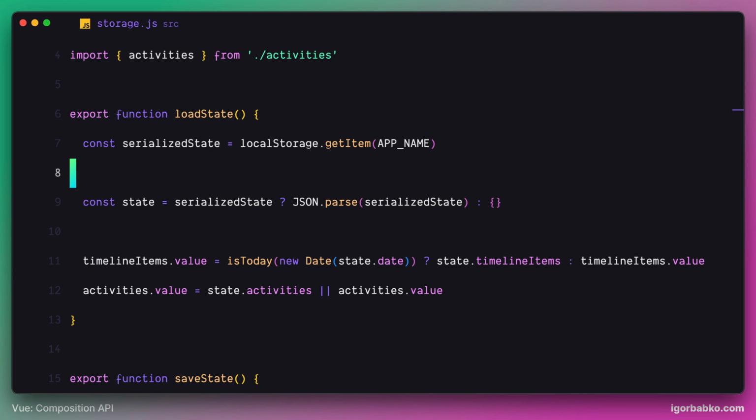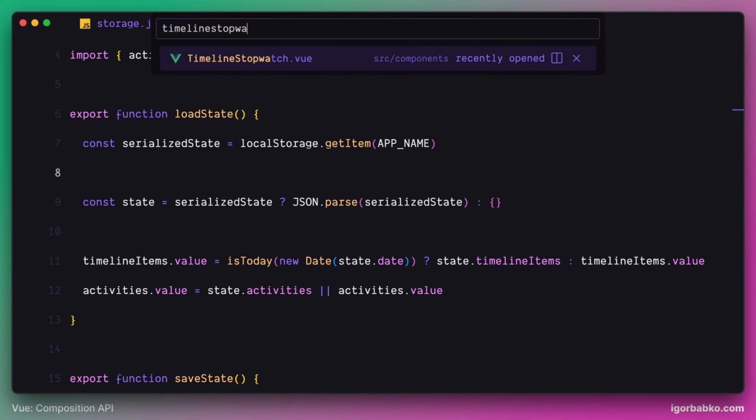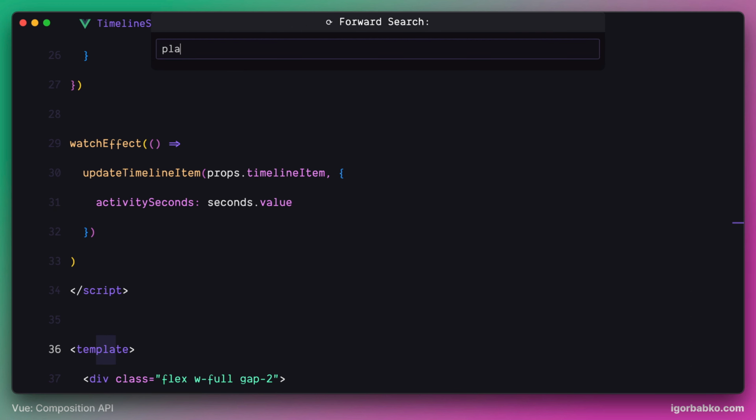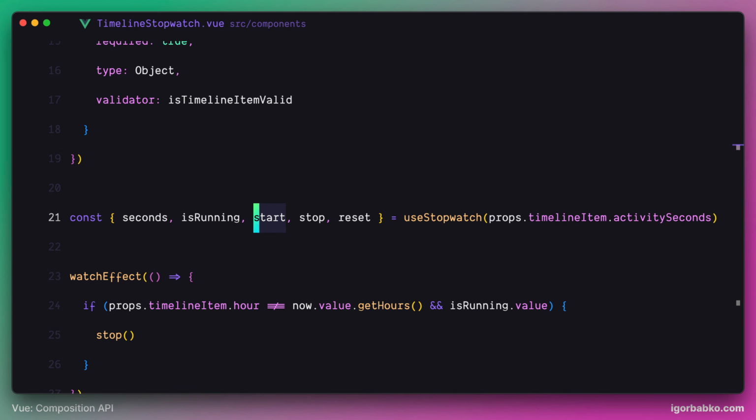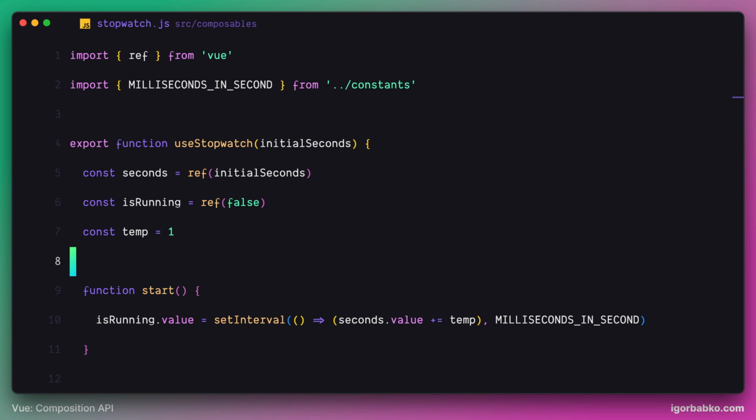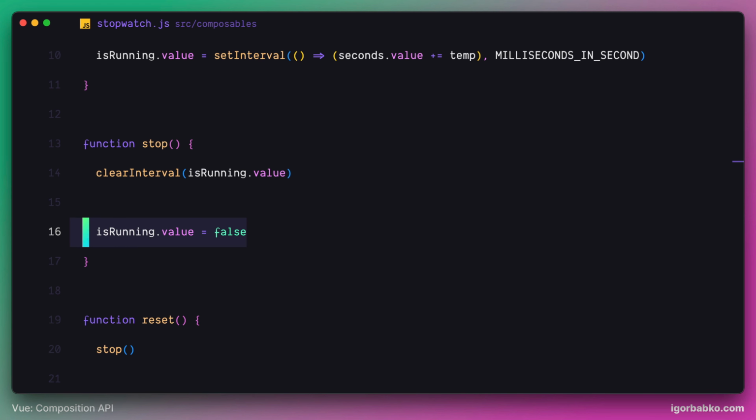So let's open up the component which renders the timer. It is the TimelineStopwatch component. Anytime we click the button to start the timer, this function start gets executed. Let's open up the file where this function is defined. It is inside of this composable function stopwatch. And here we can see that when the timer is started, the isRunning reactive variable is assigned a reference to the timer. And when we stop the timer, this function stop is executed, and the isRunning variable gets assigned the value false. So based on this state variable, we can modify the new property isActive. So we have to watch for changes in this isRunning reactive variable.